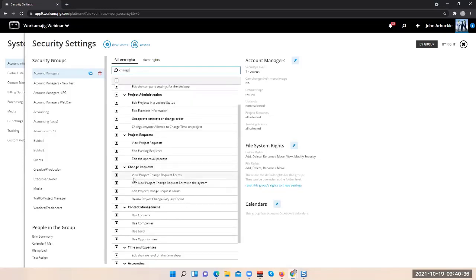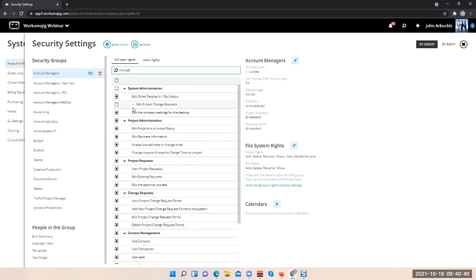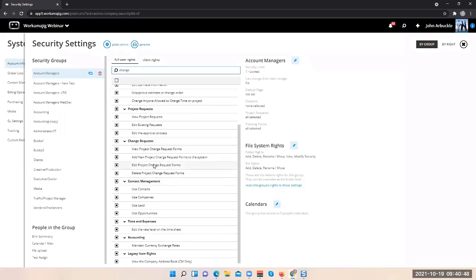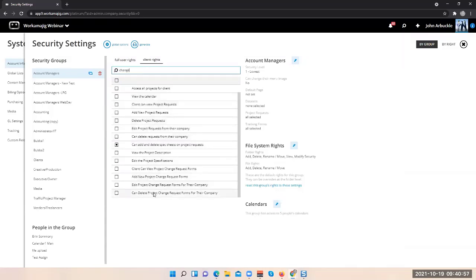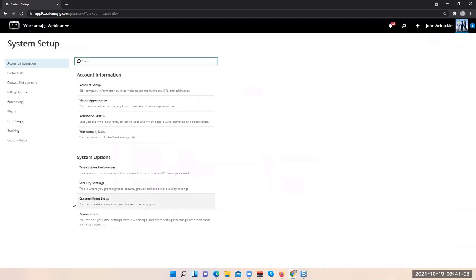And this is basically saying, can I use them and how can I use them? That makes sense? Okay. This is, do I have access to actually edit the change request. Back in system setup, this part that's under change request is more for the full user. Again, am I able to create new ones and edit those? Okay. There's also a setting on the client side as well. Can we use those change requests? Okay. So that's the security rights.